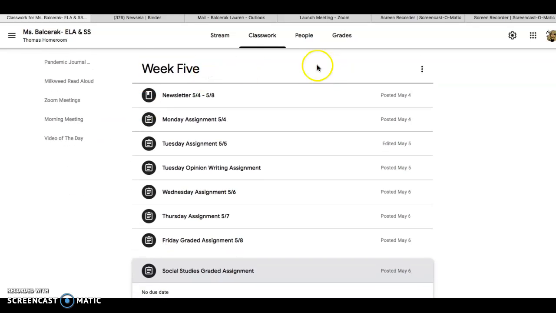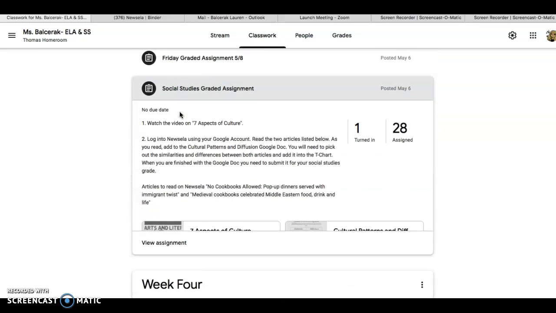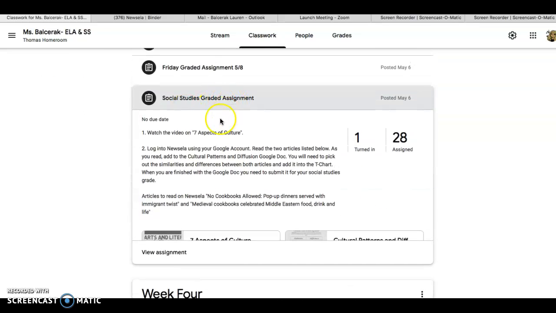We are going to go over our social studies graded assignment for the week. So, as always, you should be logged into Google Classroom. You're going to go into classwork. We are in week 5. Then we're going to scroll on down to our social studies graded assignment. We have all the directions listed here.